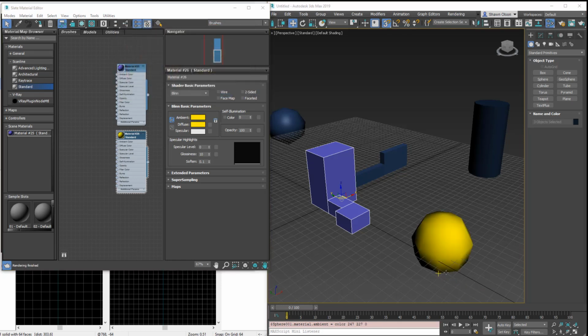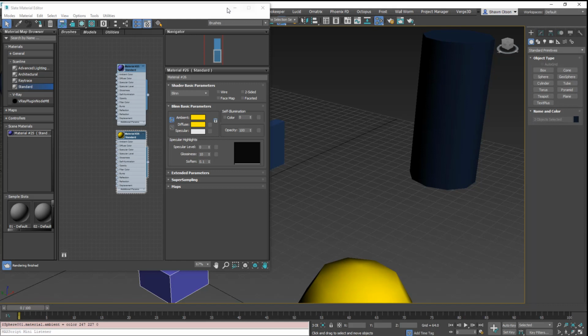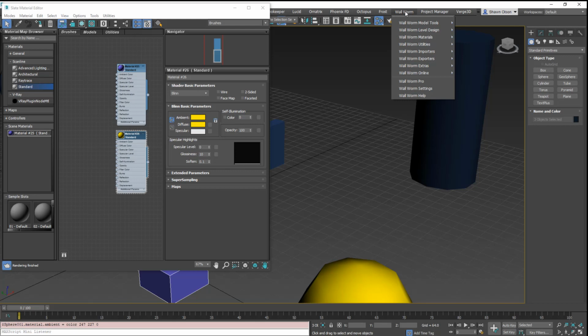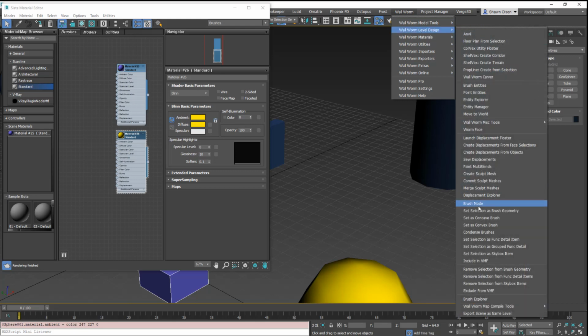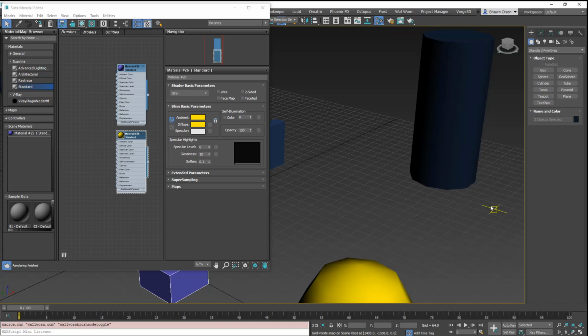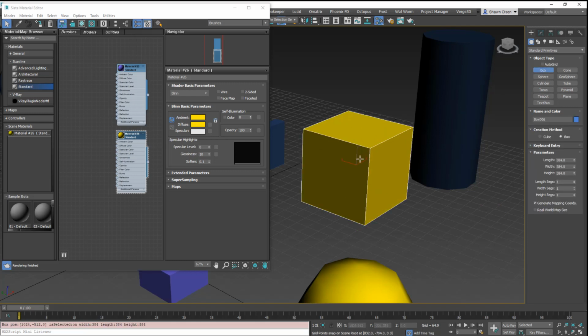So now we've created some materials and we've added them to objects. But how do we create new objects that automatically get a material? Well, that's simple. If you have Wallworm installed, I'm going to maximize Max in the viewport so we can see the menus here. If I click Wallworm and go to level design and choose brush mode, I will now automatically get the material applied when I create a new object.